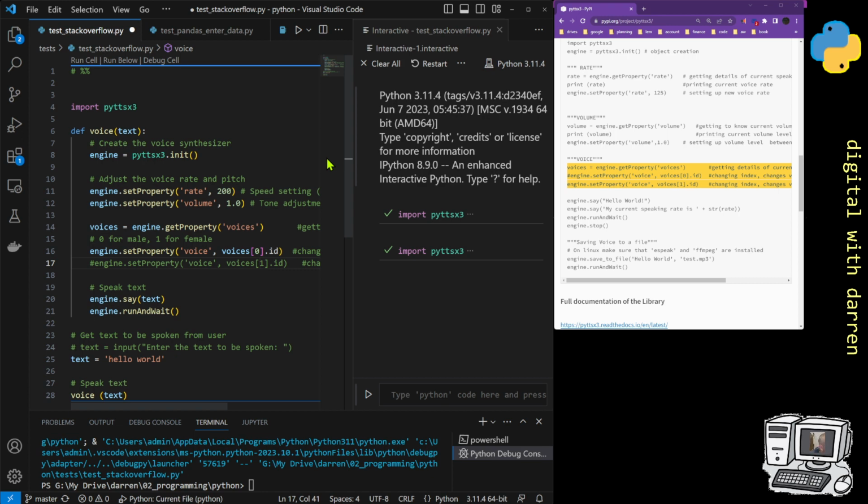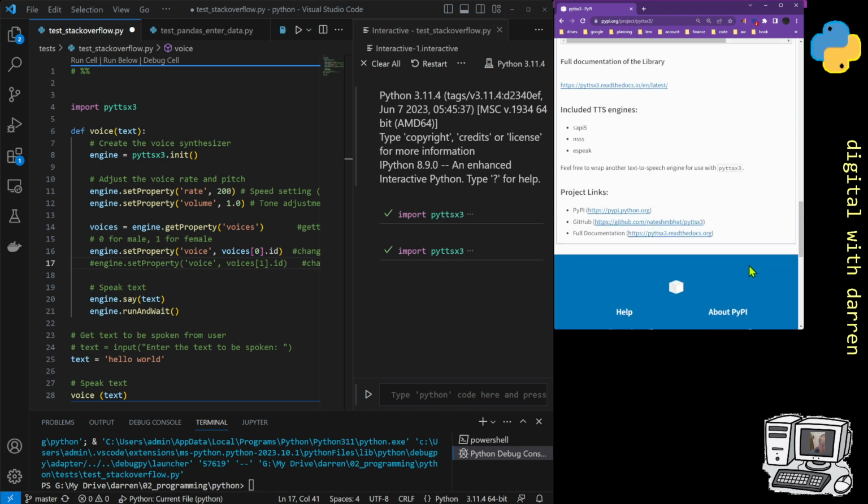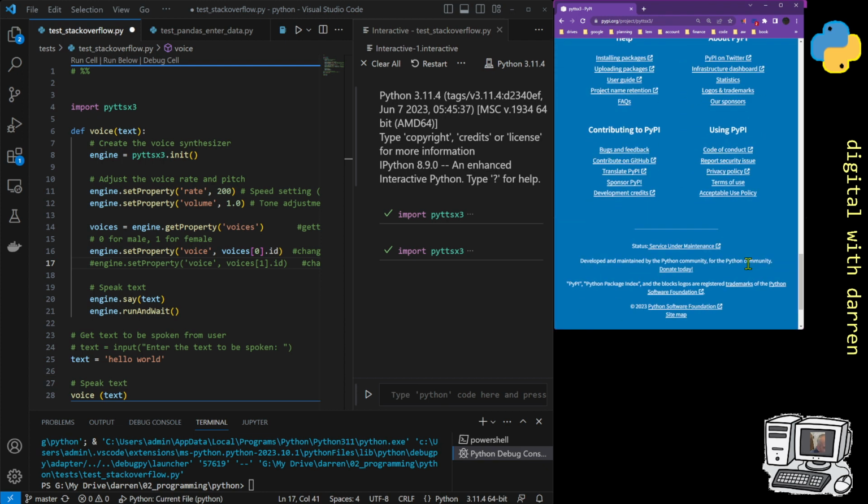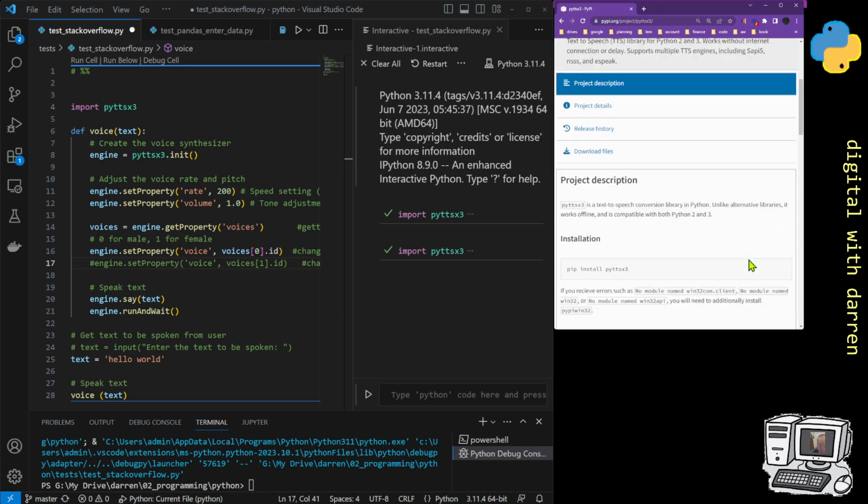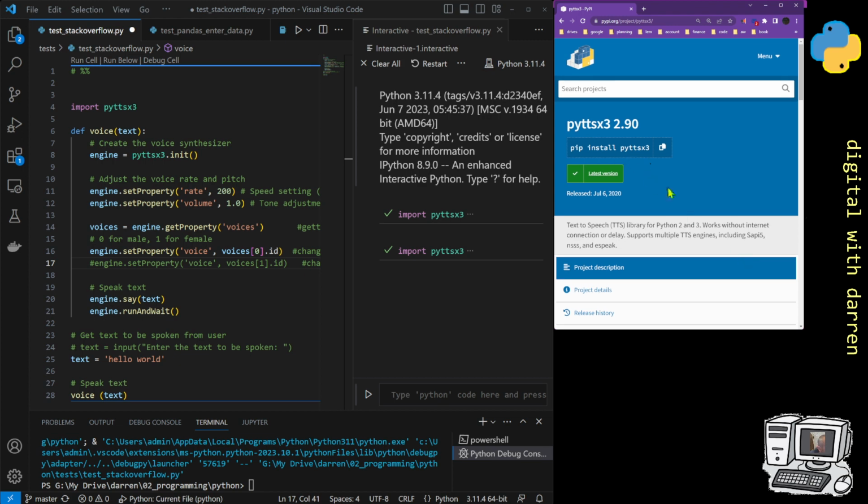Current speaking rate. Okay. On Linux, well, I'm not on Linux, I'm on Windows, but make sure that eSpeak and FFmpeg are installed. So there's extra bits there if you're running it on a different environment. But that's really it, I guess. So that is Python. There's some text to speech. pyttsx, I guess, text to speech, synthetic speech. It's a text to speech in Python.